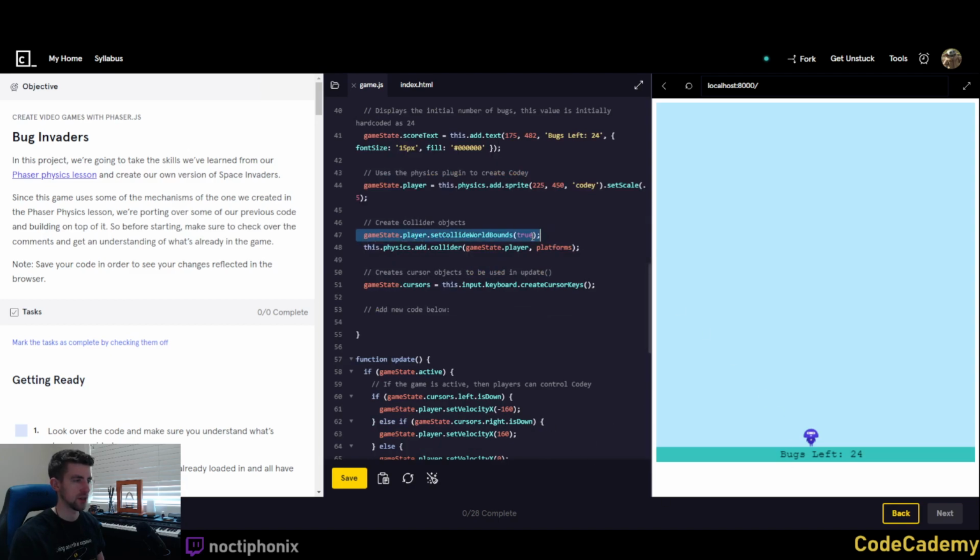So this sets the collide world bounds so that if you reach the end of the screen, he won't go off screen. An easy way to test this is when you're first starting and your character is affected by gravity. If he falls through the floor, you know that these aren't set to true. So you want to set that to true on the player itself, whatever that sprite is.